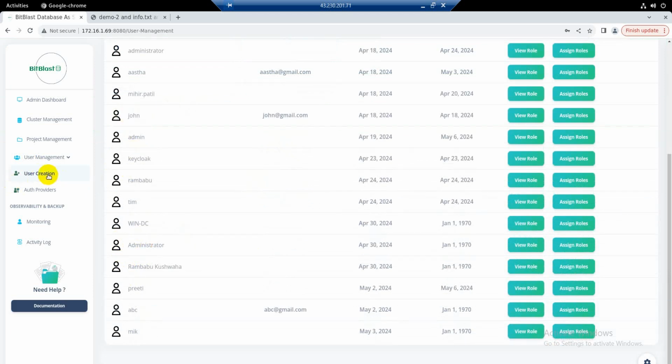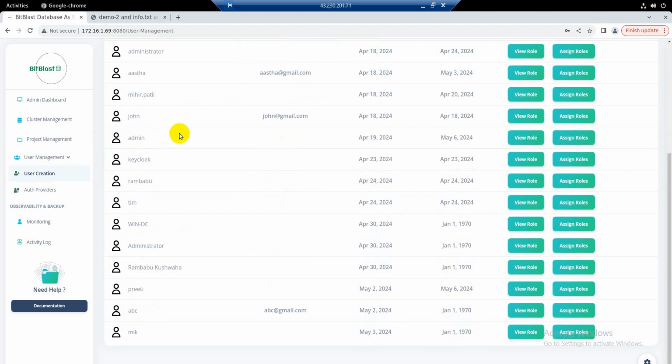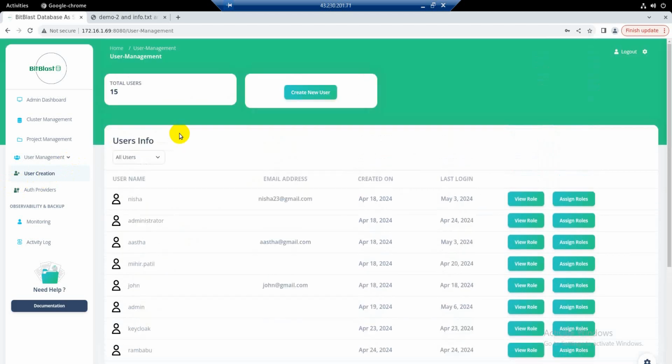The user creation page under the user management in BitBlast not only provides an overview of the total number of users but also offers detailed insights into each user. With the ability to create new users, admin has the flexibility to manage your team efficiently and keep user information up to date.